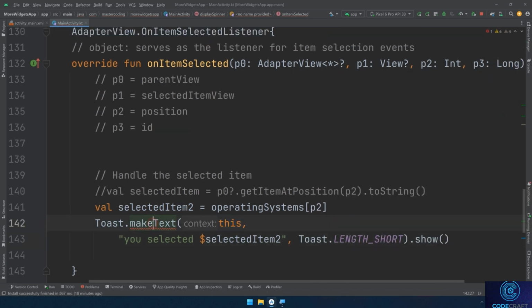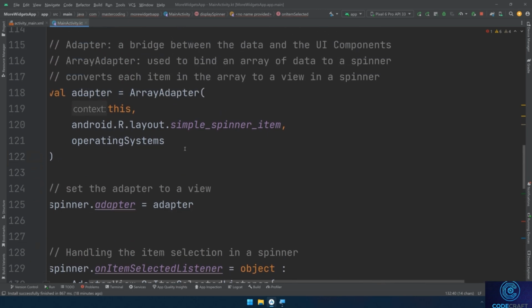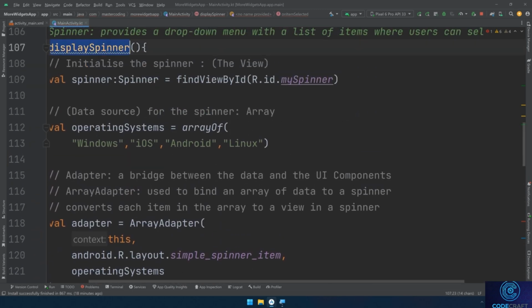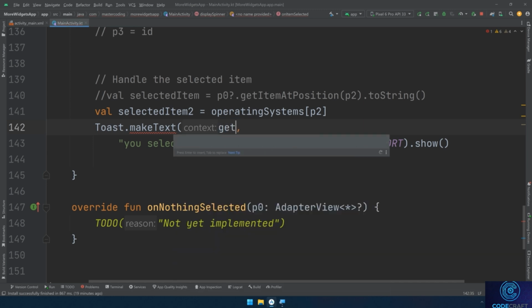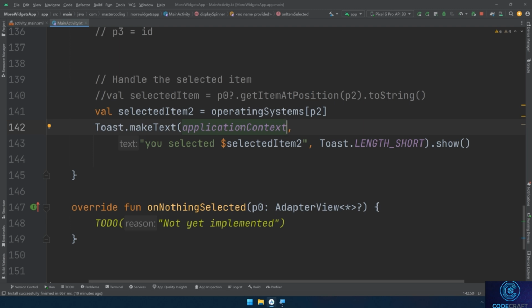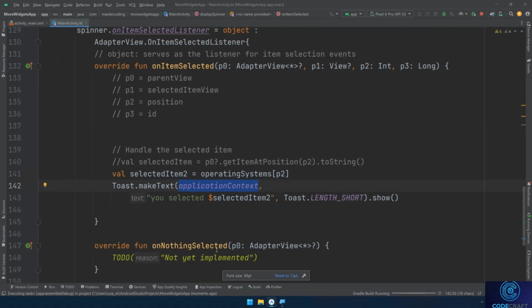And in this case, we have an error in the context because I am working inside the onItemSelected, which is inside a function called displaySpinner. This is not referring to the main activity directly. I need to use the getApplicationContext attribute. So application context is the general application context. Now let's run, and later on we'll talk about the context in Android.